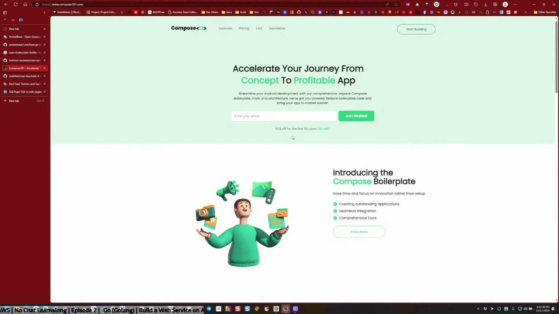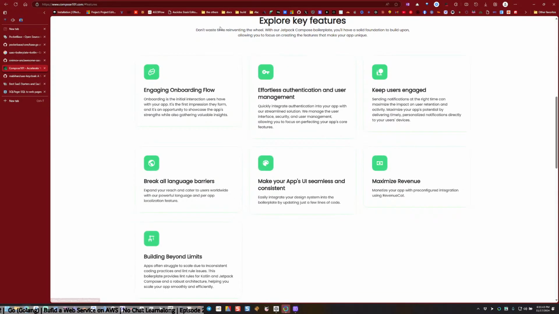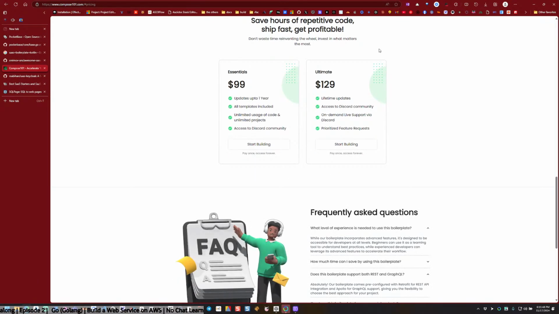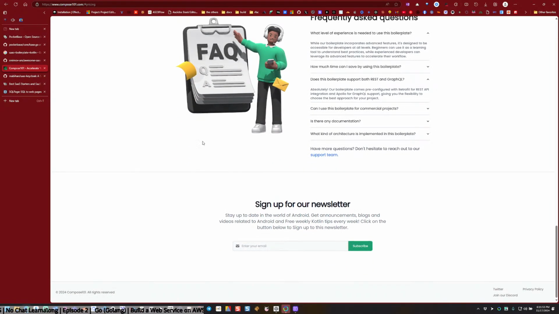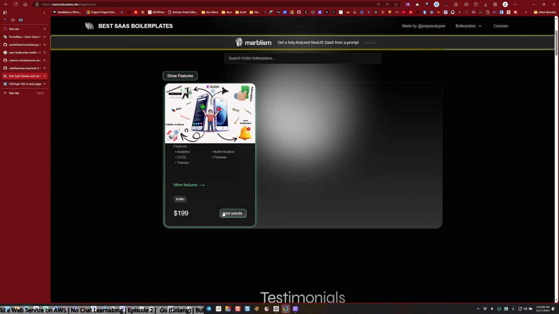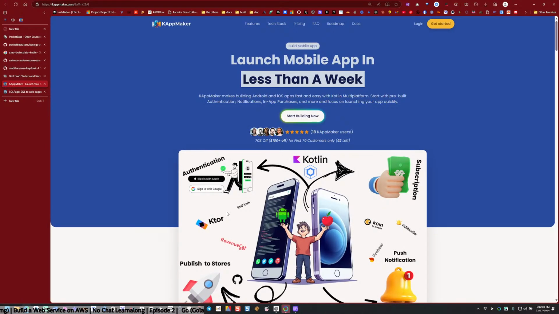$50 off for the first 50 users. Okay, brother. Streamline Android development. Join the waitlist. Oh, it's not available? Accelerate your journey. Demos, start building. Yeah, it's a little too... It's got "not done" written all over it. So I think the only one that I saw was probably this one for the mobile app, which makes sense because this has been out longer.